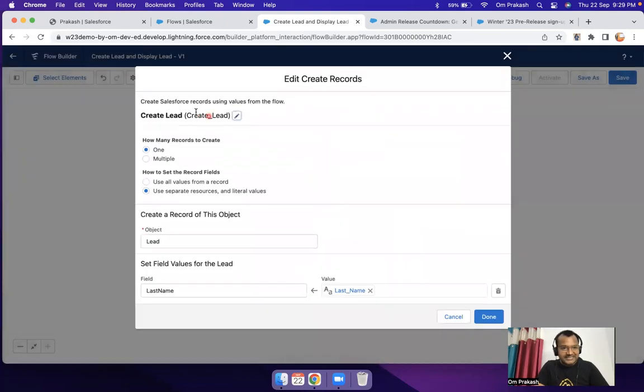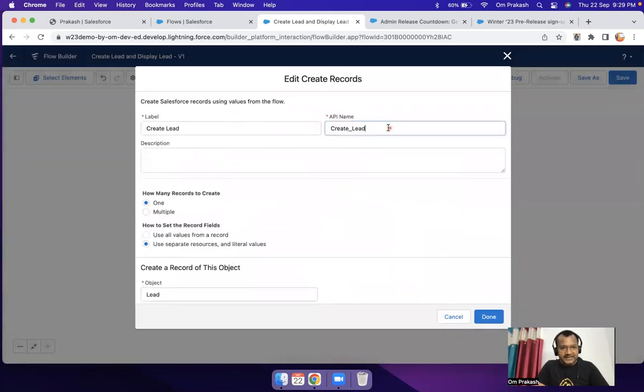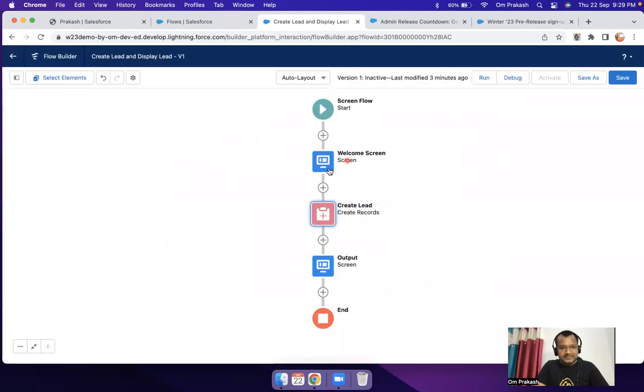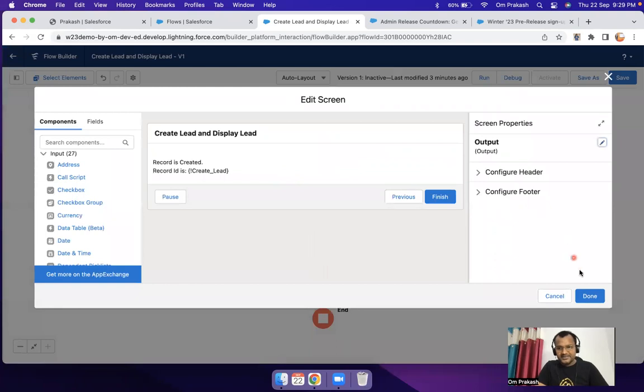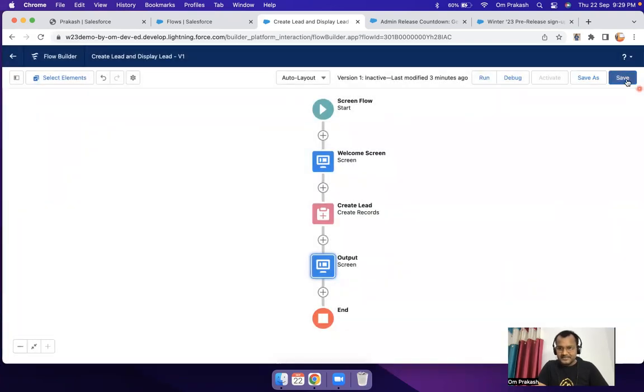Let me recall what is create lead. The name is create lead here. Create lead, API name of test. Okay, the same we are using here. Let me click done. Save it.